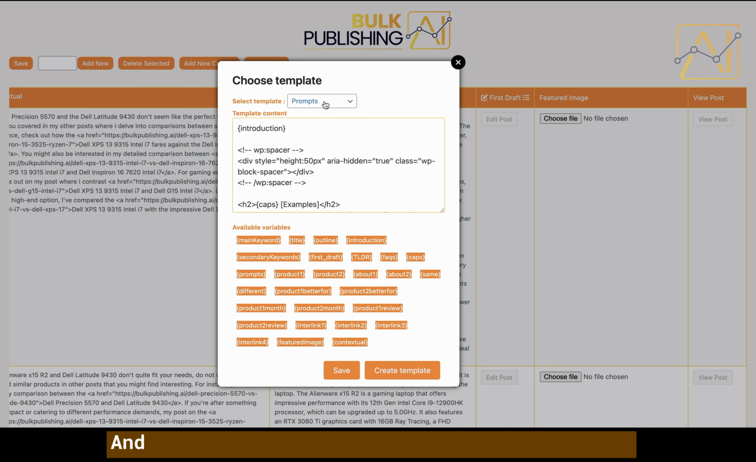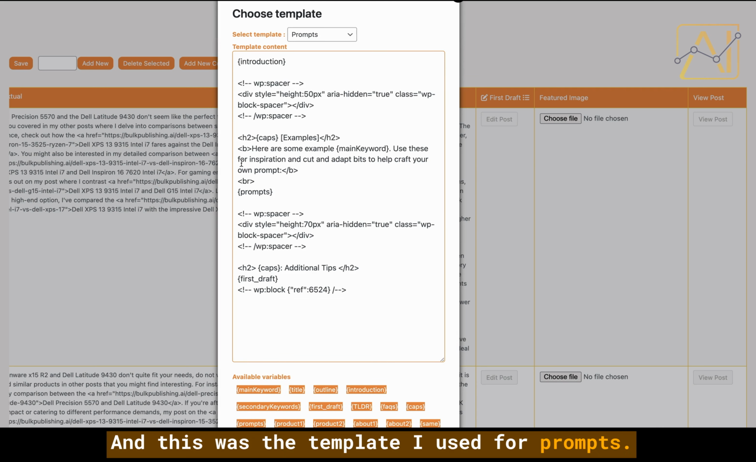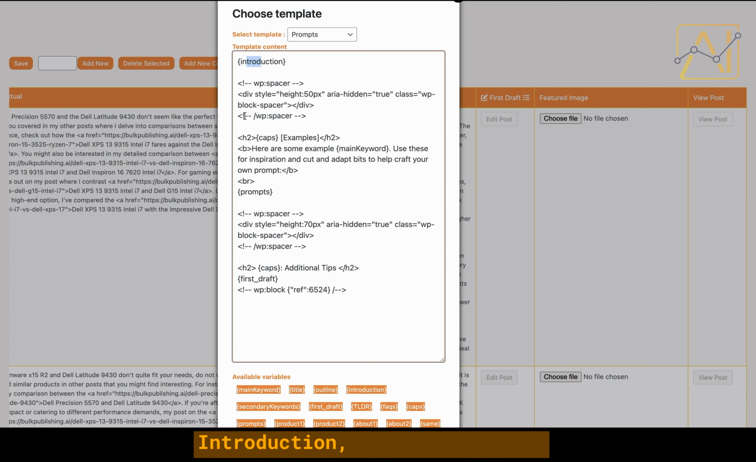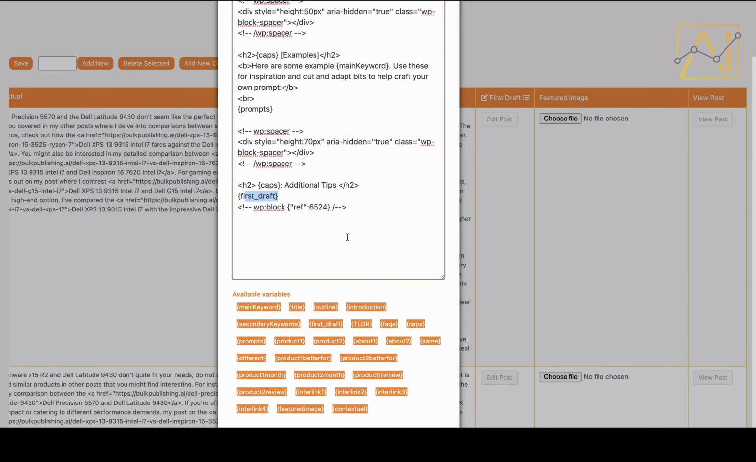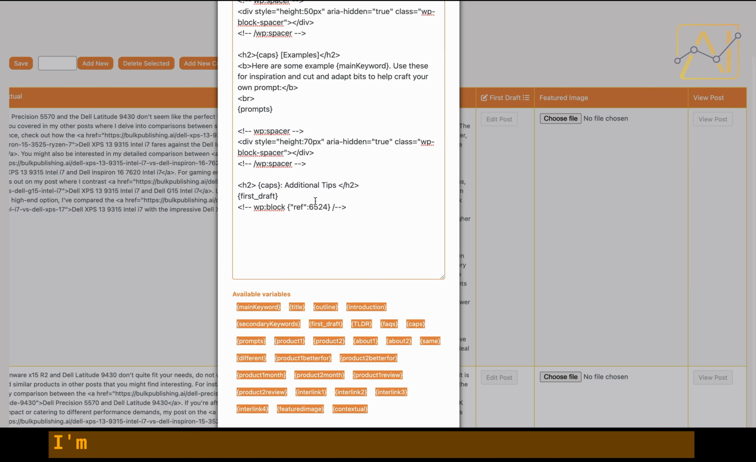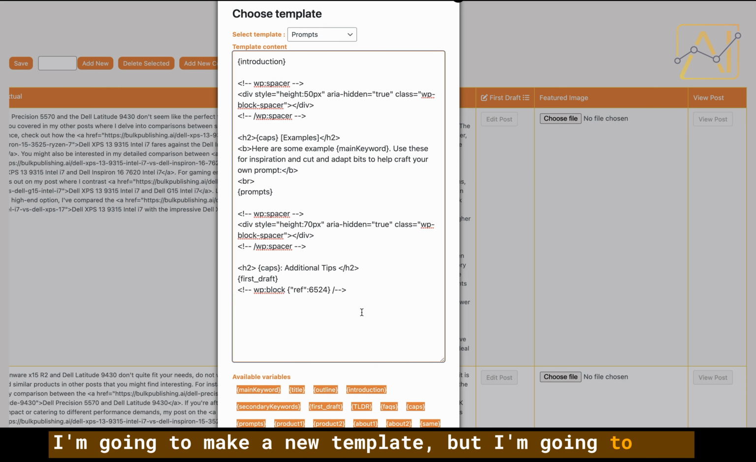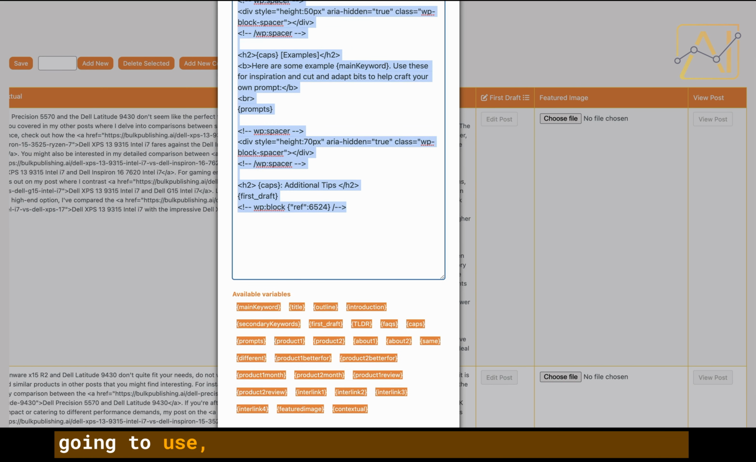And this was the template I used for prompts. It's very simple: introduction, space, examples, space, and additional tips. And that was the first draft. All of your templates are stored in this section here. I'm going to make a new template, but I'm going to take this one because it's got spaces and things I know I'm going to use.